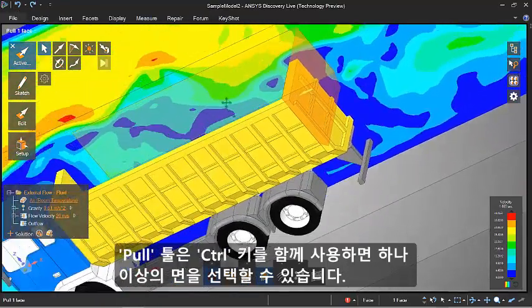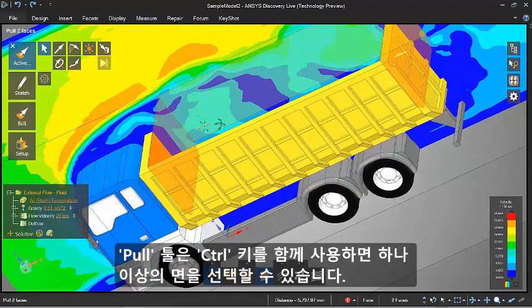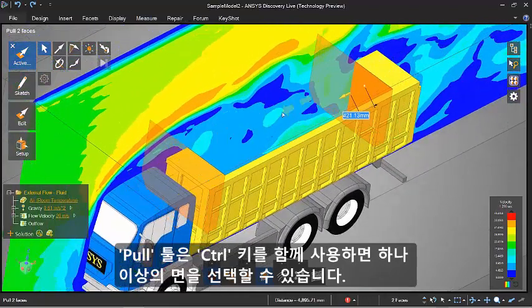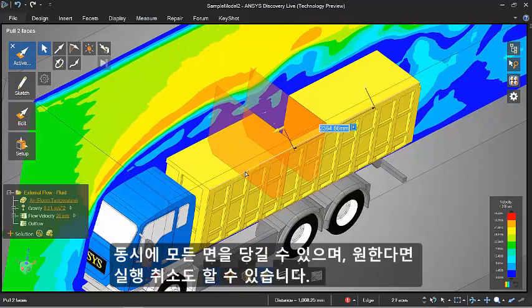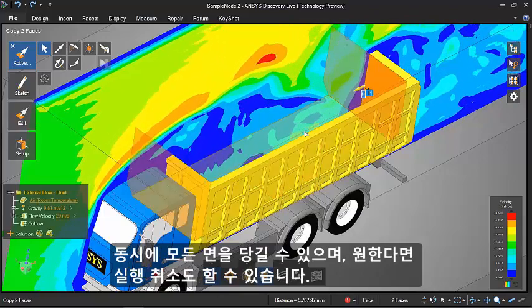The Pull tool allows you to select one or more faces simply by using the Control key, and now I can pull on them at the same time and undo as I wish.